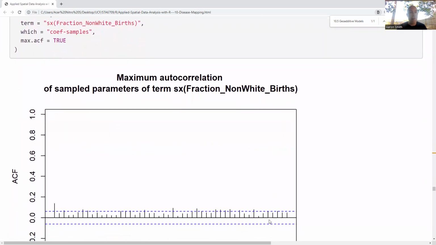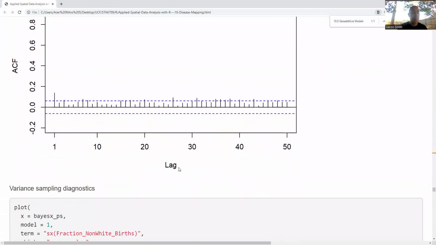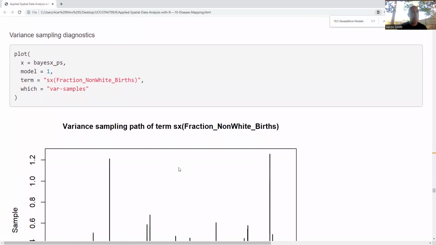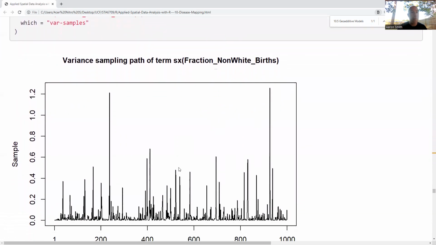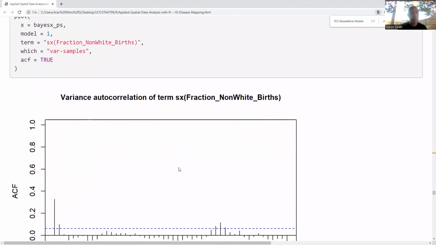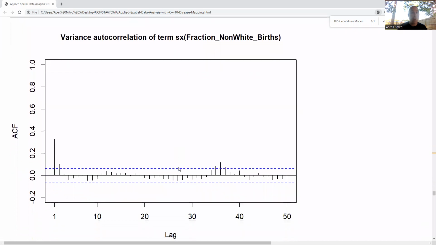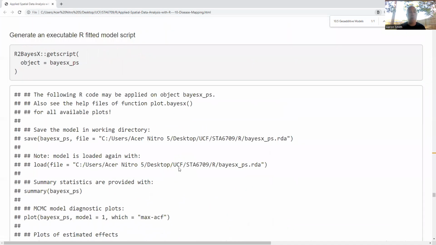Here we can take a look at the maximum autocorrelation. And of course, if I'm looking at the maximum, I'm expecting more spikes. Here we're looking at the variance sampling diagnostics. And here's autocorrelation again.